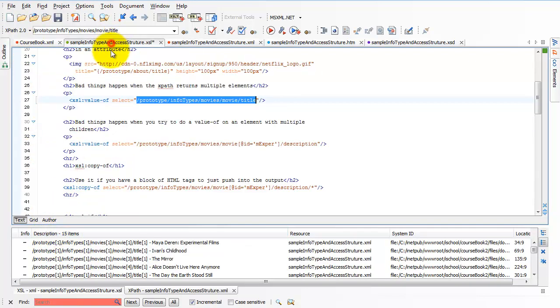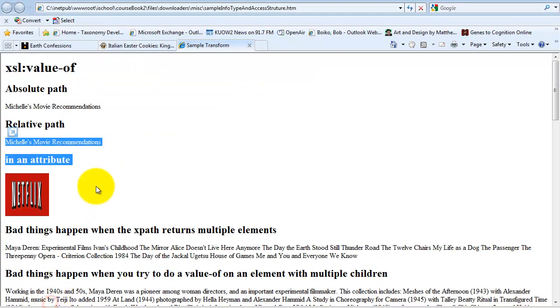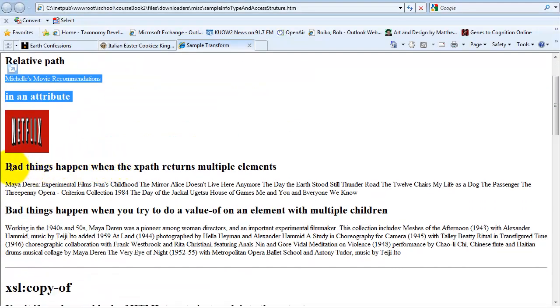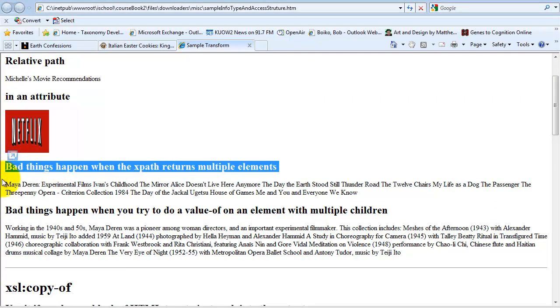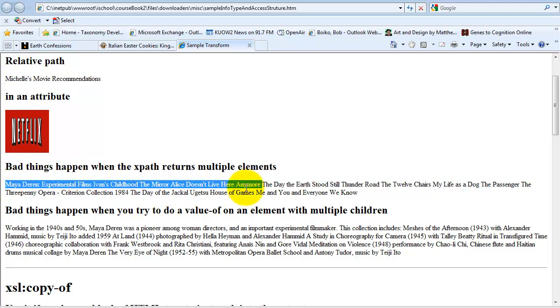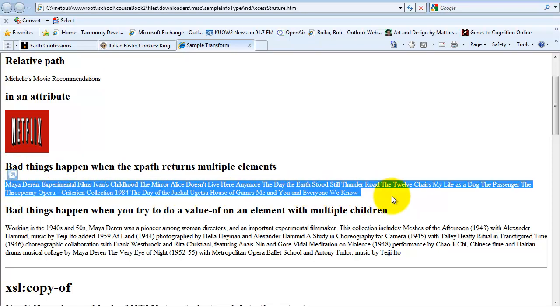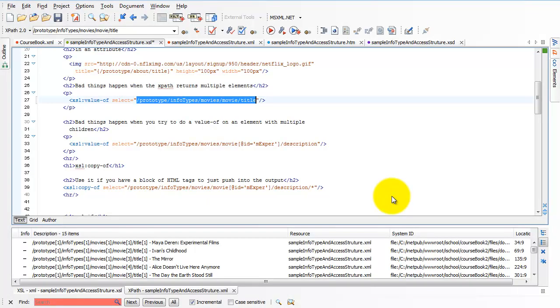So when I run this value of command, it says, okay, I'm going to do just what you told me to. I'm going to pull out the value of every title under movie, under movies, under infotypes, under prototype at the root node. So when I run this, let me switch over to my output. When I run this, notice I have bad things happen when the XPath returns multiple elements, and I have all the titles jammed together. So I just get every single title of every single movie all jammed together. So you don't want to do that.